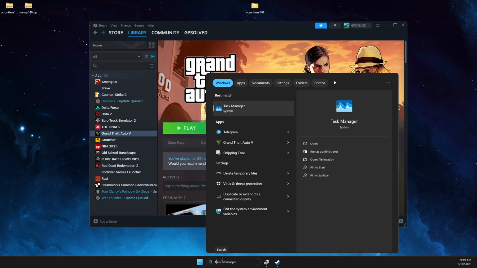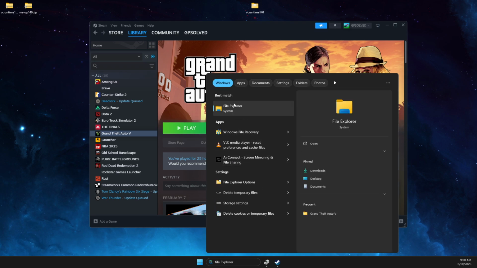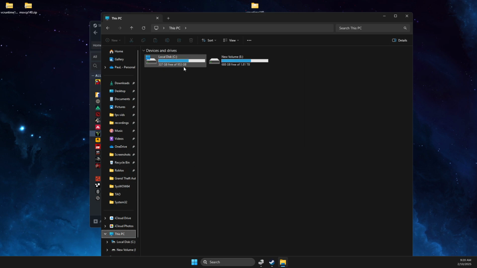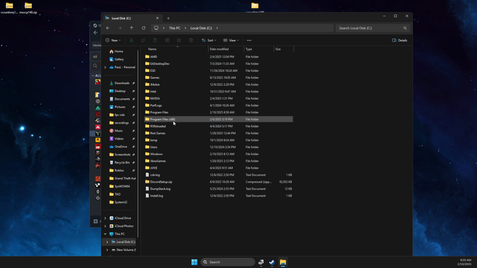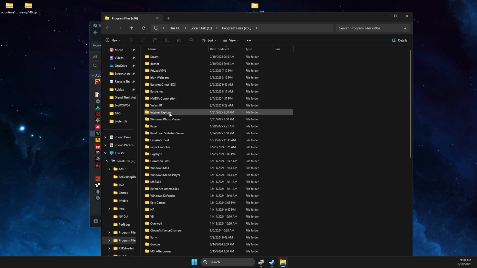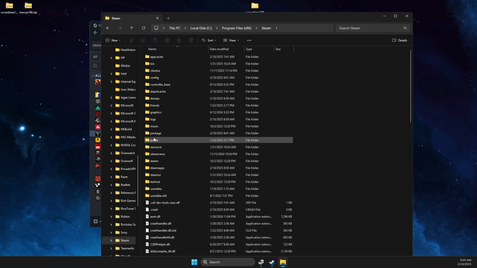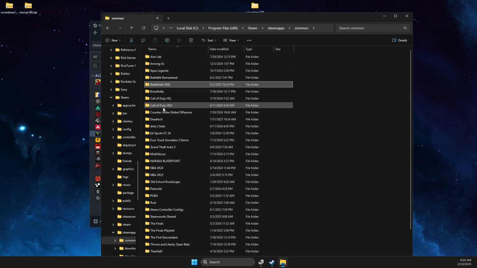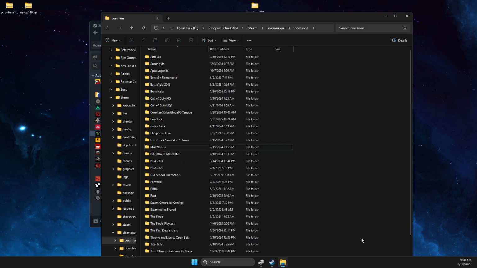You just need to open up your disk where you want to install GTA 5. For me, as you can see here, it's This PC, Disk C. Then go to Program Files (x86) and look for Steam. Then you need to look for steamapps, then common, and then look for your game folder and delete this particular folder, and from your recycle bin as well.